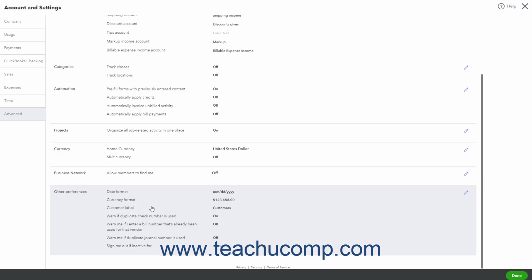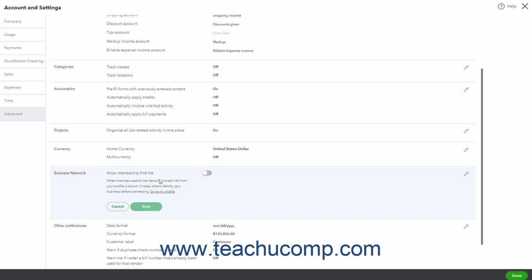To opt out from search visibility within the QuickBooks Business Network, click the Business Network section to activate its settings, and then click the Allow Members to Find Me toggle switch to set it to the Off position. To save your change, then click the Save button in this section. Alternatively, to cancel the change, click the Cancel button.